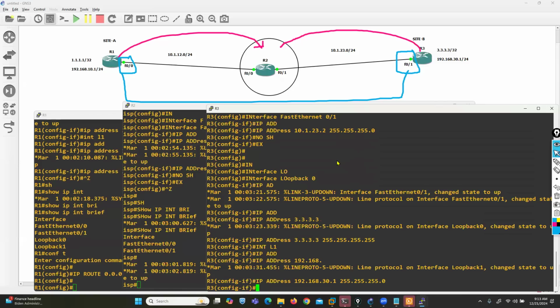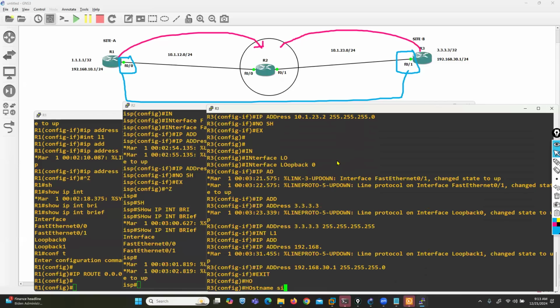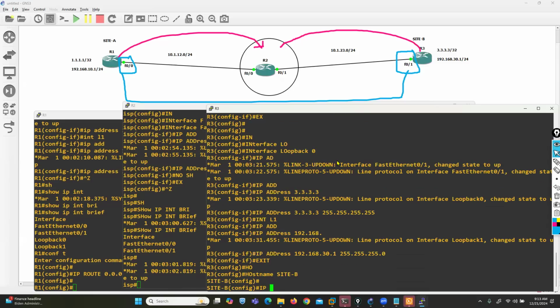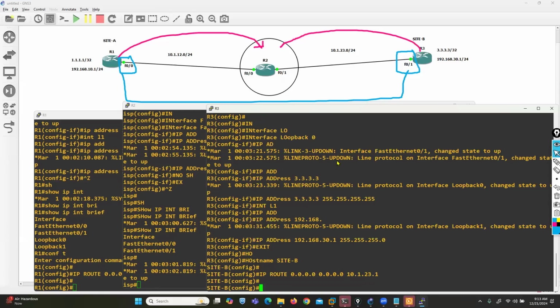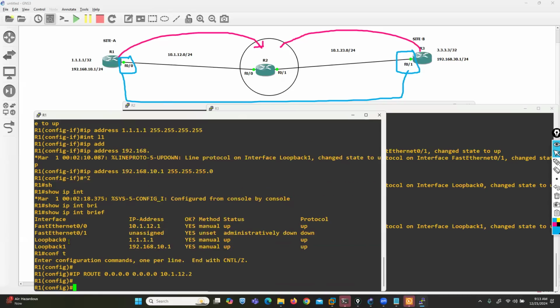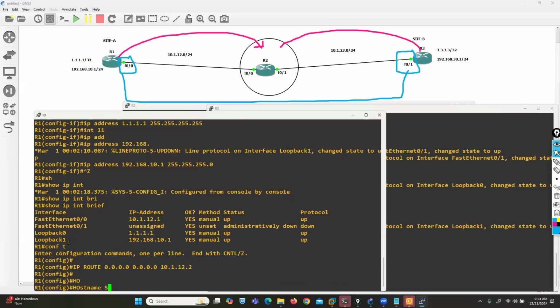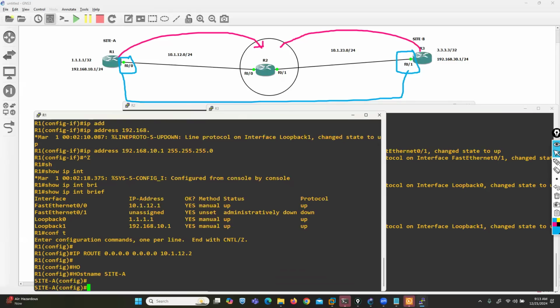Okay, let's define the host name first. This is the site B branch office, site B. IP route for any unknown destination, 10.1.23.1 is the next hop IP. And this is the site A branch office. So the host name is site A.